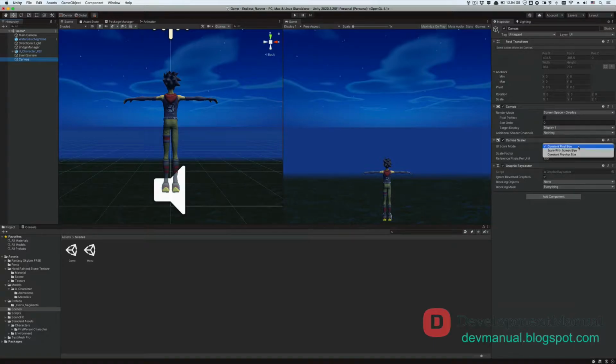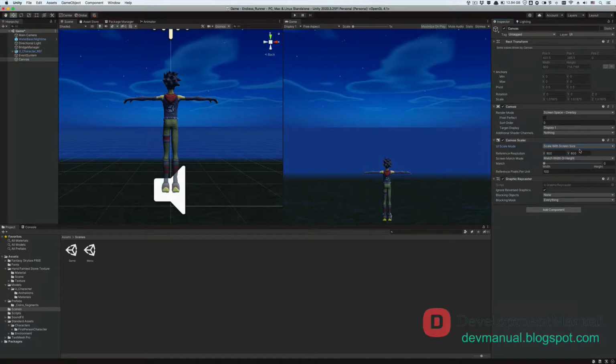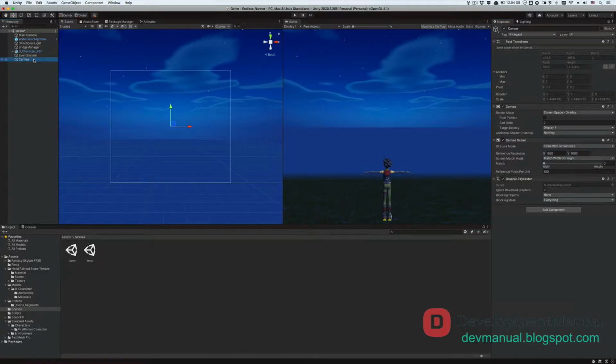Change the UI scale mode of the canvas to scale with screen size because we want our different UI elements to look the same on different screen sizes. And our reference resolution should remain a 1920 by 1080. Let's double-click on the canvas game object to make it the focus of our scene view. Our first UI element is going to be a UI image that's going to display the user's running score.